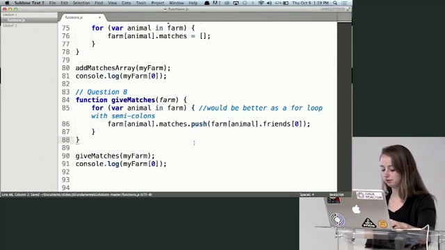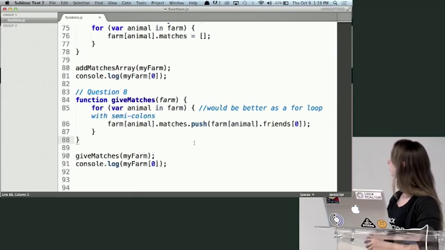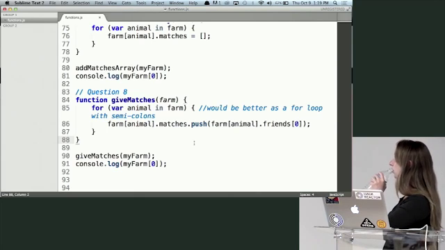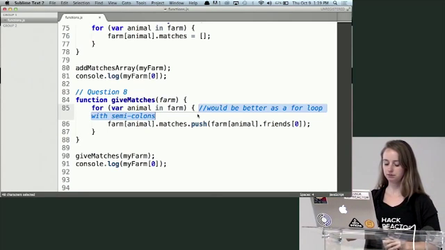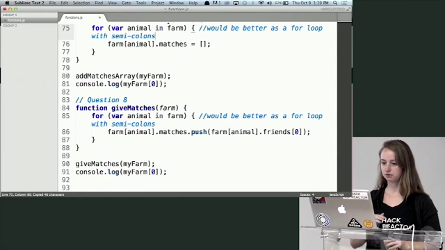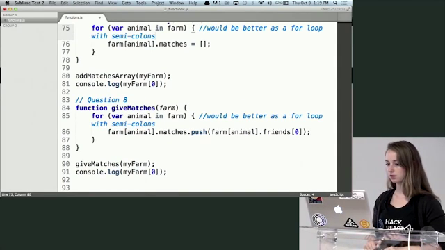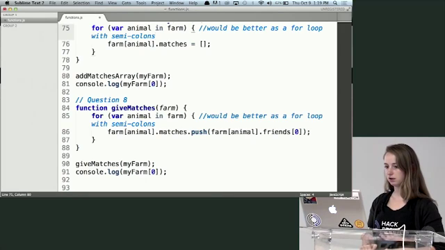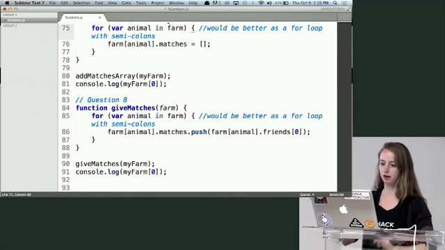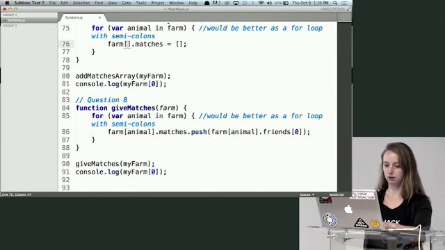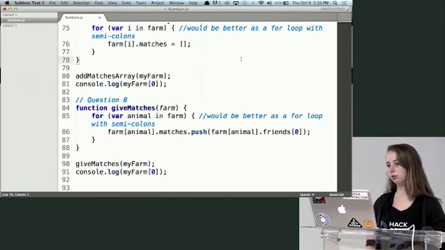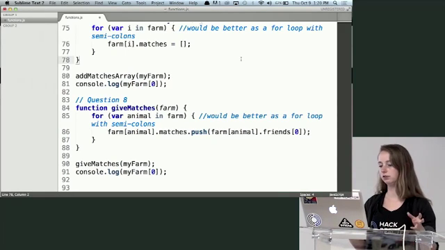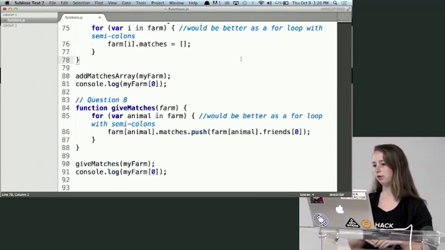Sure. Line 75 and line 76. So farm on line 75 is an array. Same thing. And then that variable animal is some indexer into the array. What is it actually doing on line 76 where it says farm bracket? So animal is actually going to be the i. It would maybe look better if it was an i. But in general, you're going to want to use the for loop with semicolons here, where you say for var i equals zero, i less than array.length. That one would be better.